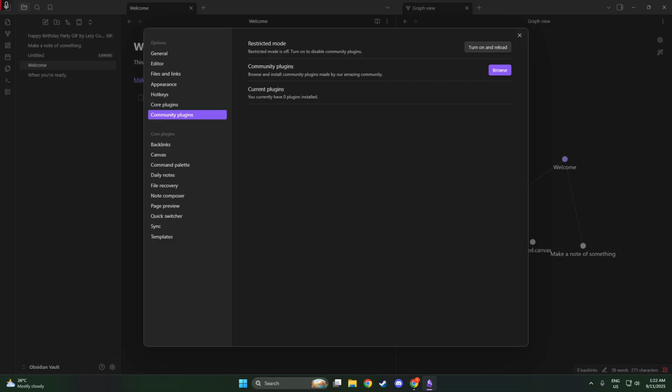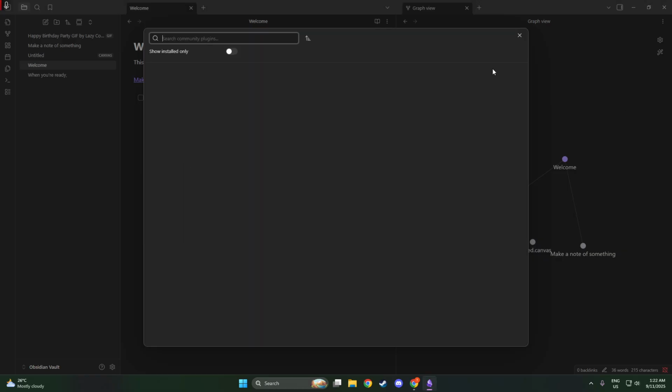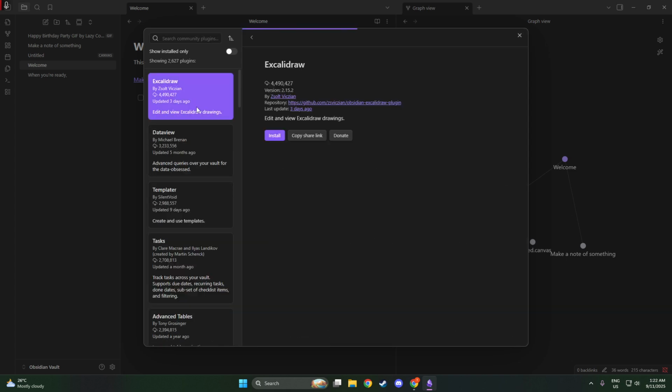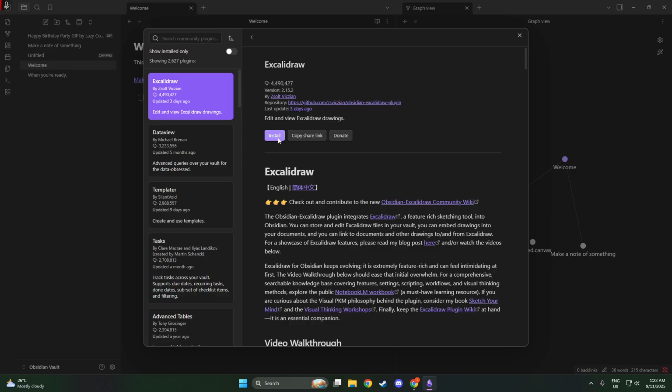With safe mode now turned off, you'll notice a button that says Browse. Click on that, and it will open up a plugin search interface. In the search bar, type Excalidraw. As you type, the list will update in real time, narrowing down to the plugins matching your search term.